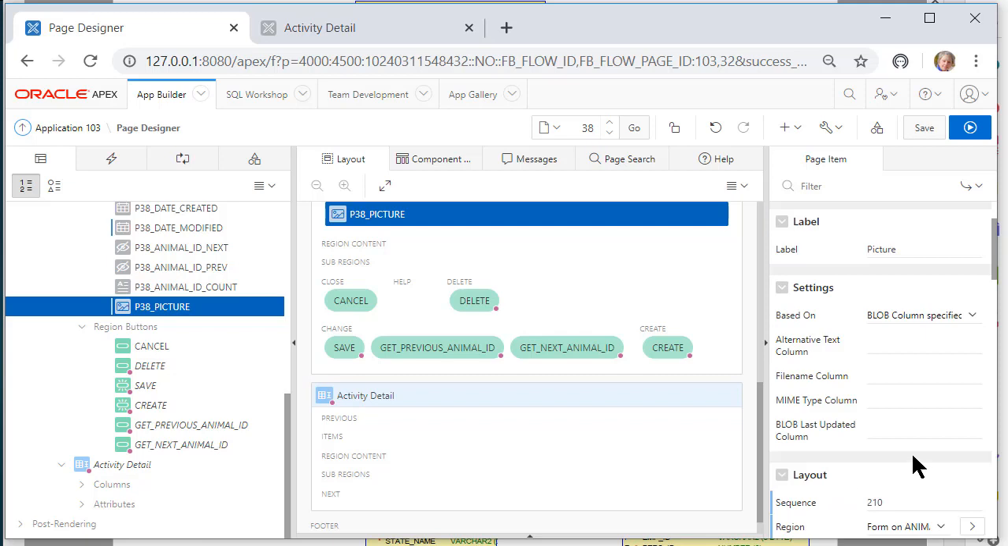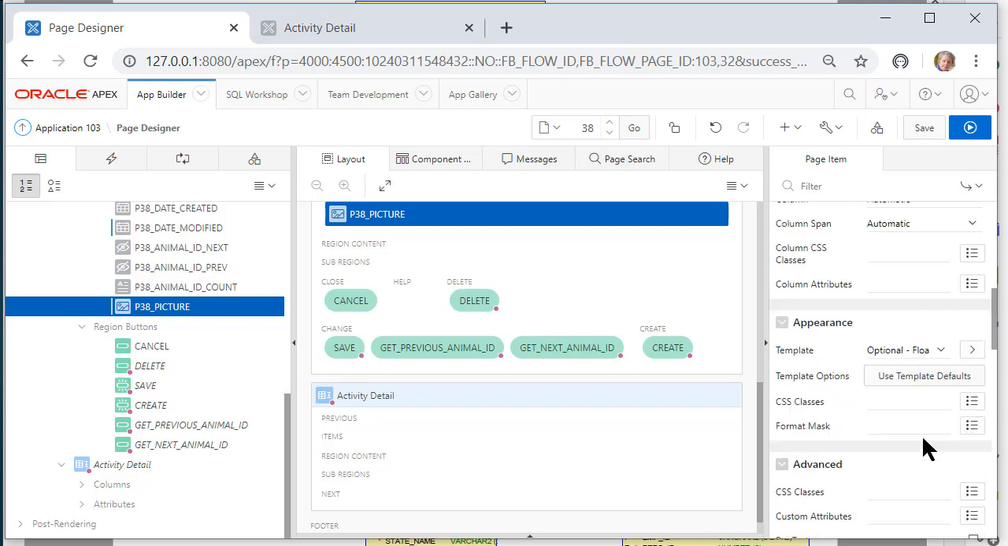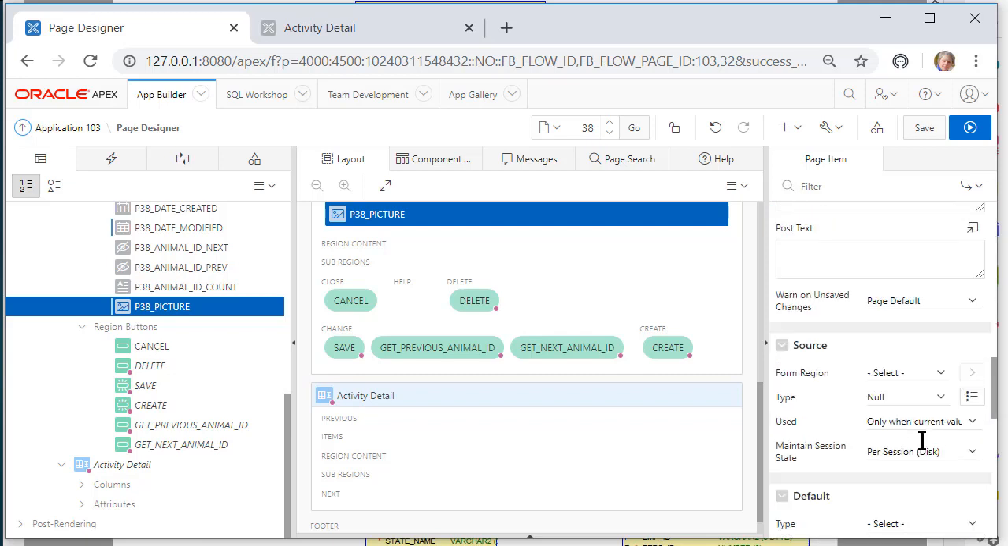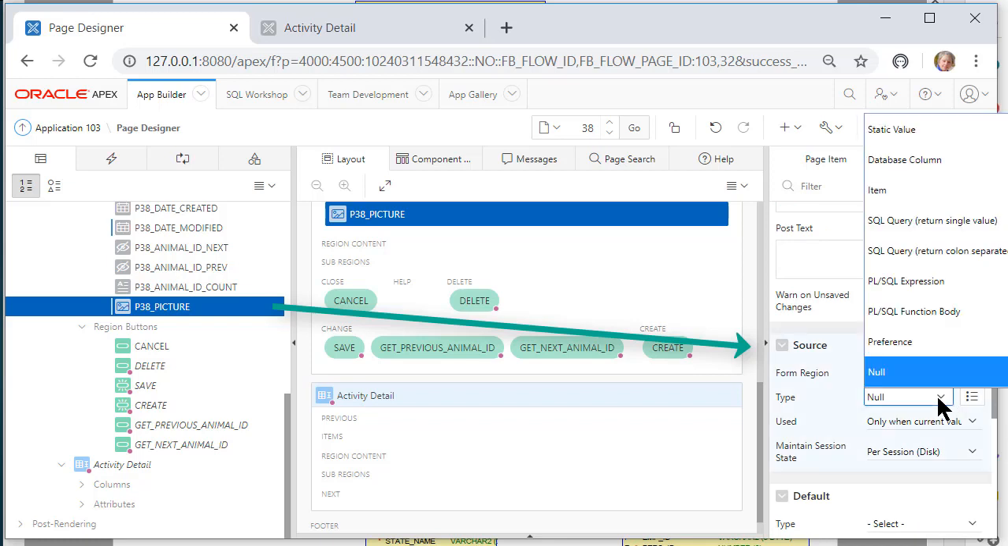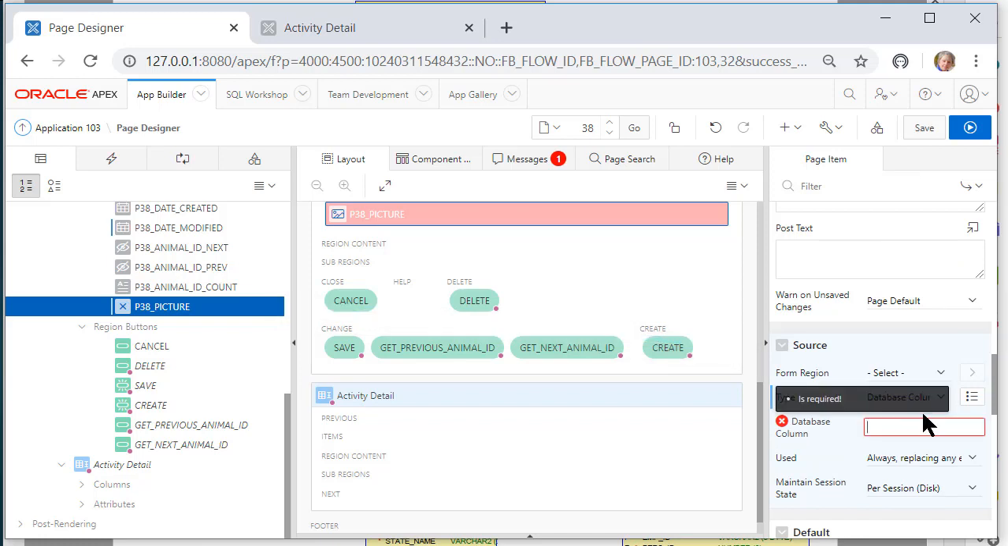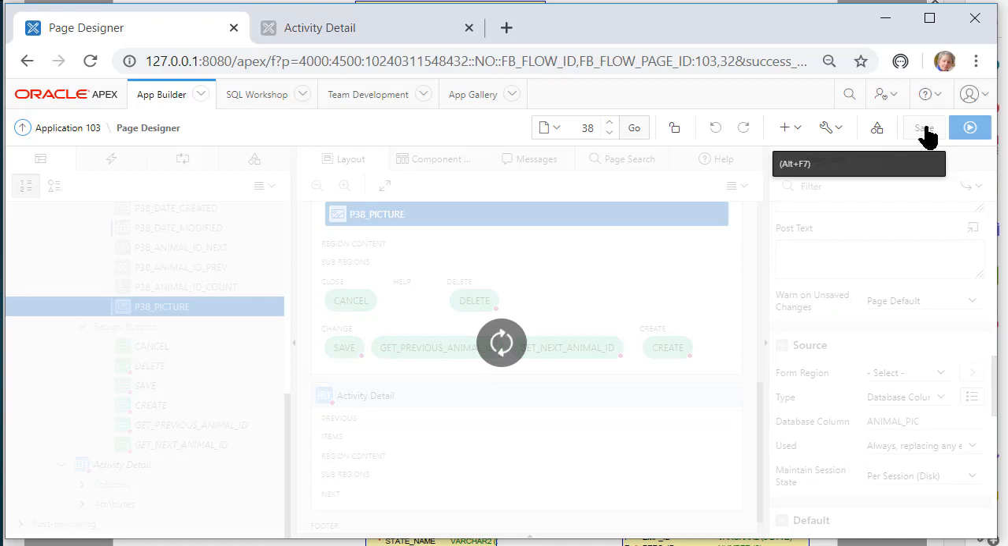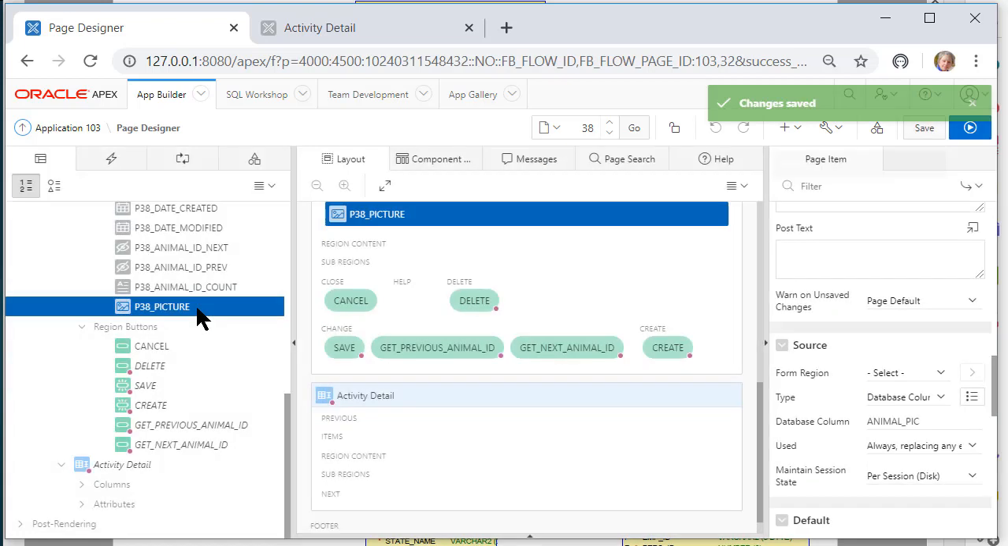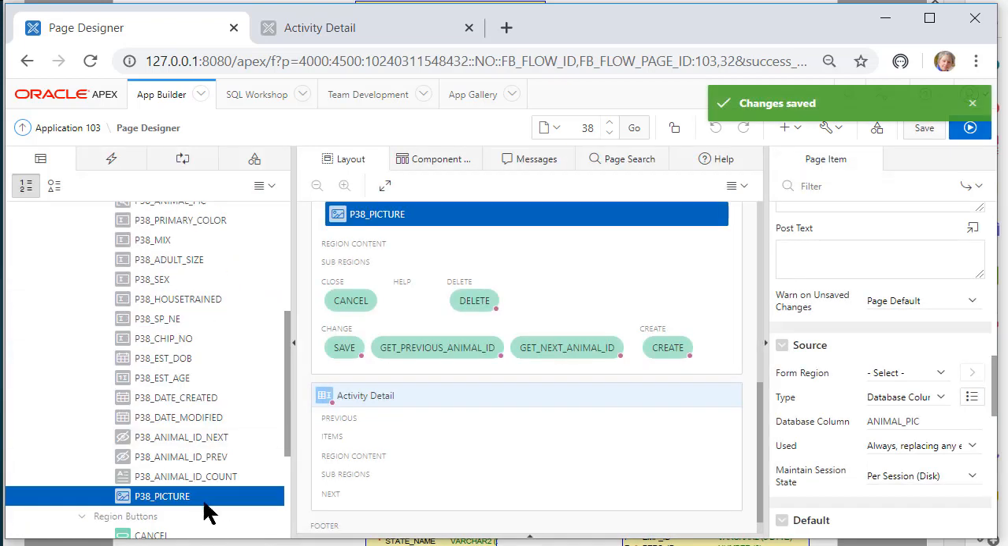Then I need to come down here and do the, let's see, I think it's the source. Its type is database column, and this is case sensitive, I'm pretty sure. So it's animal pick is the actual column name. Save that.